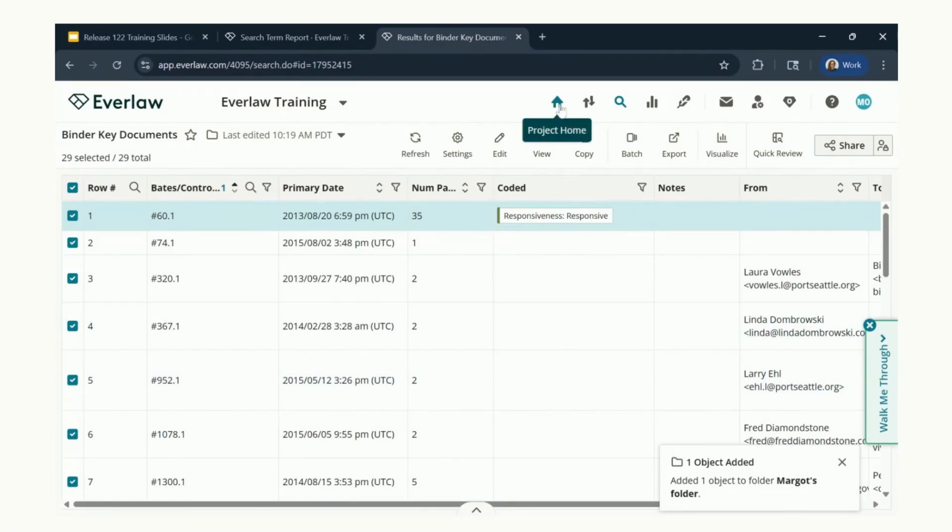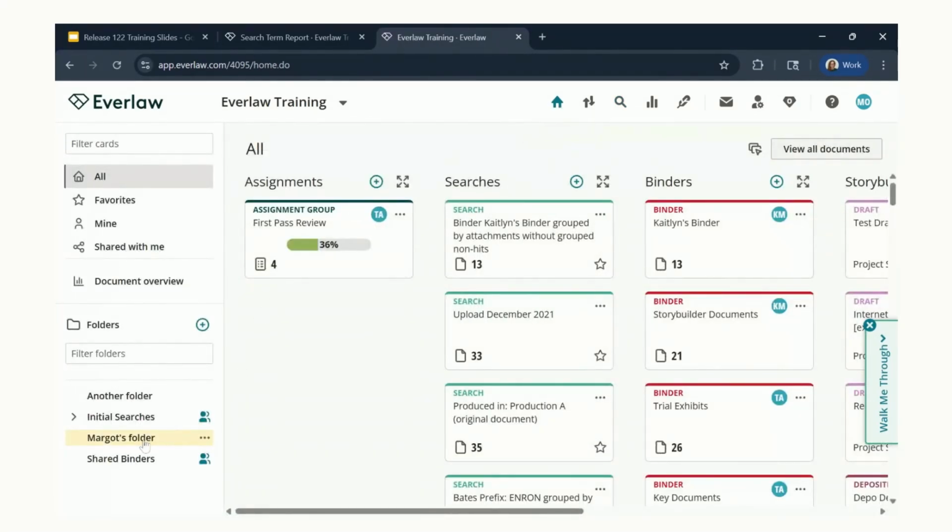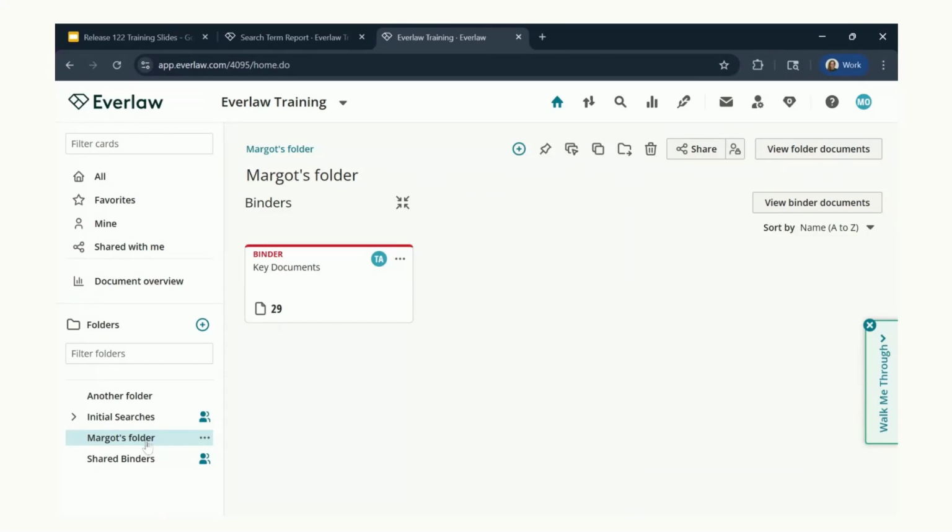And when I go back to the home page and click into that folder, we'll now see that binder that I just added. If I did not adjust those grouping settings, instead of seeing this red binder card, we would see a green search card, again, because those grouping settings were bringing in documents outside of this particular binder.